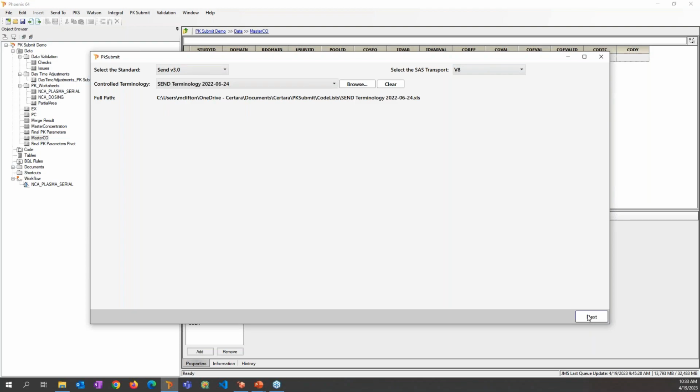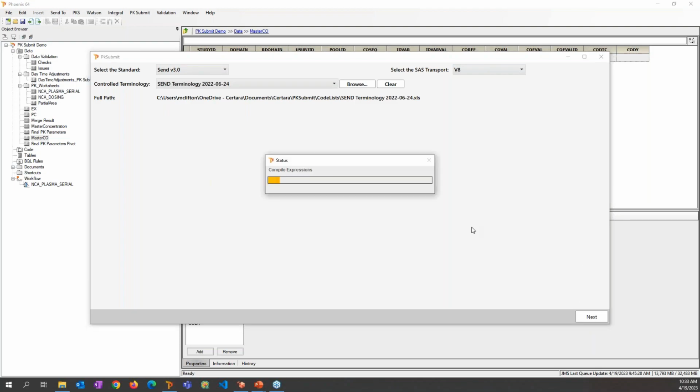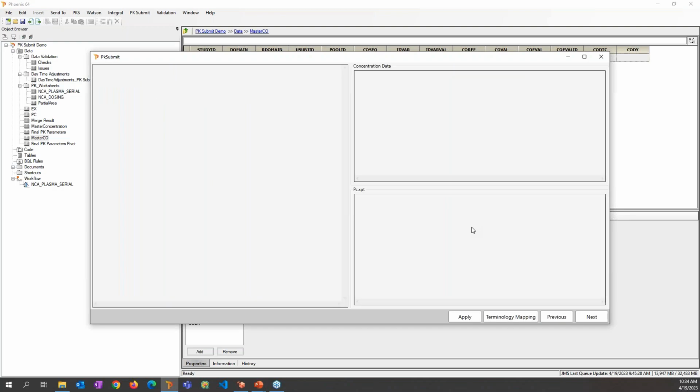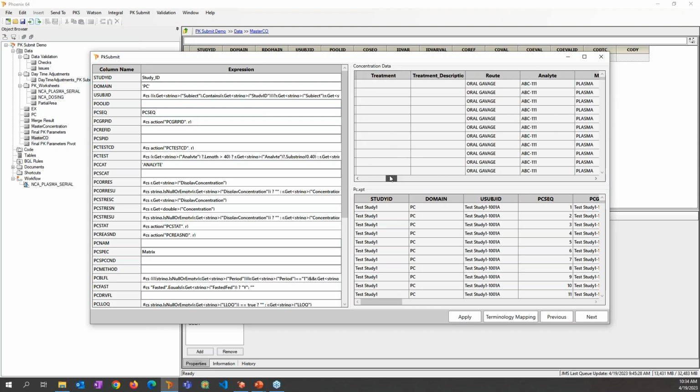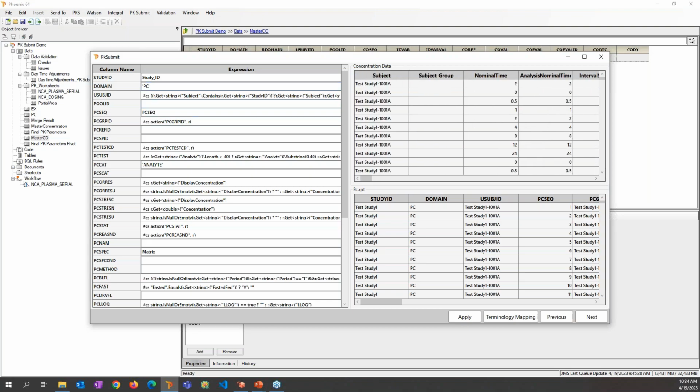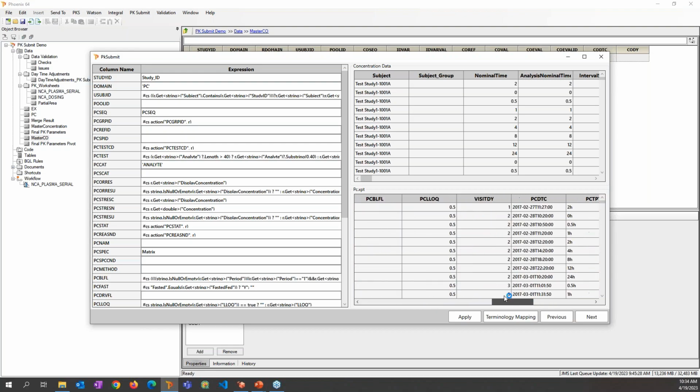So now I will select next. And now it's going to create this preview screen, showing you the previews for the PC and PP domains that get generated, as well as the expressions that are used to create those domains. So here we have the PC domain. To the right here, we have a preview of our master concentration worksheet and the data within that. We have the expressions to the left here that are used to create the PC domain file. And then we have the preview itself of the PC domain file right here.